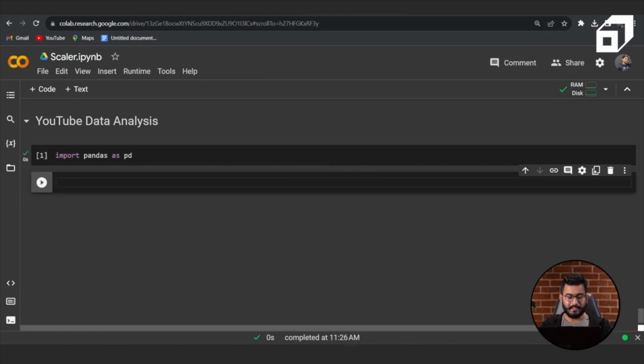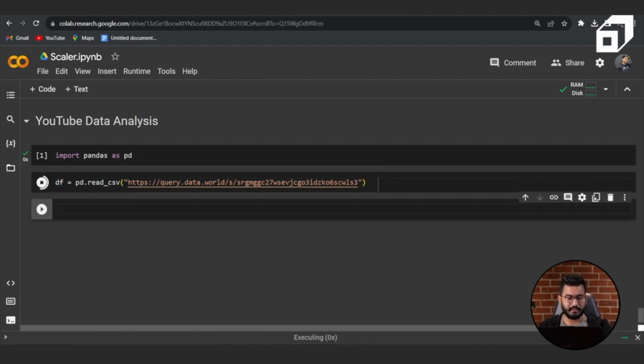So let's read in the data, and as you guys already know, for importing the data we need the command pd.read_csv. Here I have uploaded my data in a repository known as data.world, and I am utilizing the link from that platform to read in my data in the data frame named df. So let's import my data, and let's now look at the head of this data frame.